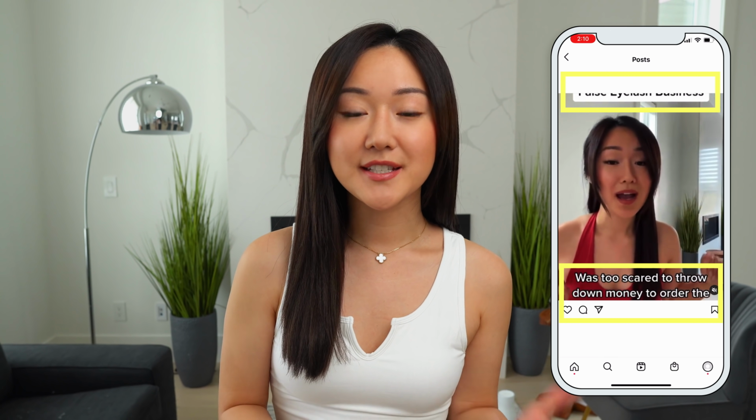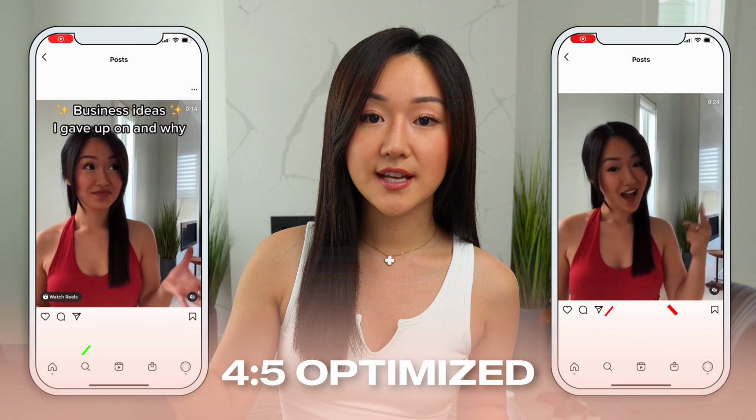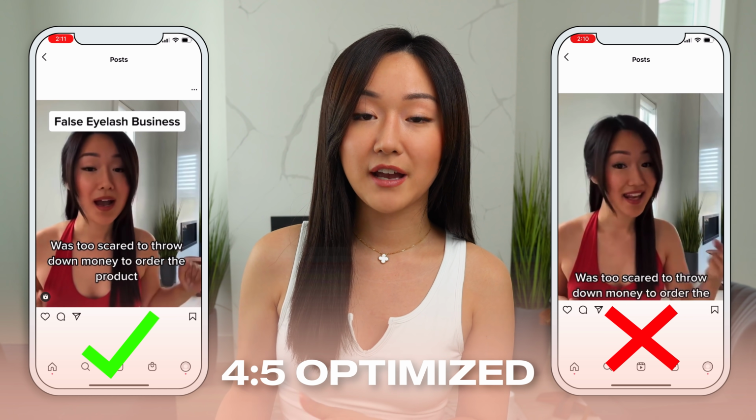And what happens when the text is cut off is it's going to reduce the chances of people either watching the full Instagram Reel itself because they don't understand what the message is, or it's just going to dilute the overall message that you want your content to be providing. And so what I like to do when I'm editing my videos, whether it's on Instagram Reels or on TikTok, is I always try to lower the text or heighten the text just so that I know for a fact it's going to fit the 4x5 dimension.